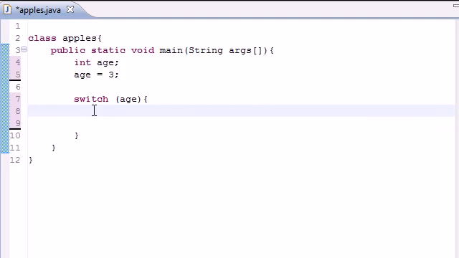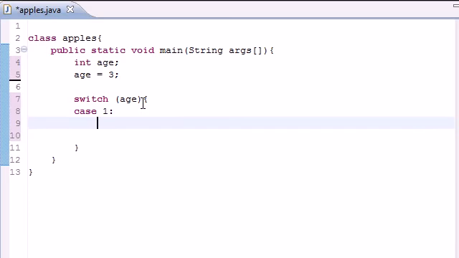Now instead of writing a bunch of if statements, all you have to do is write what are called cases. What case means is, if the value of age is equal to 1, what do we want to do? And after case 1, go ahead and put a regular colon. I don't know if you guys can see this, but this is a regular colon after the 1 and not a semicolon. So in the case of 1, let's go ahead and System.out.println.